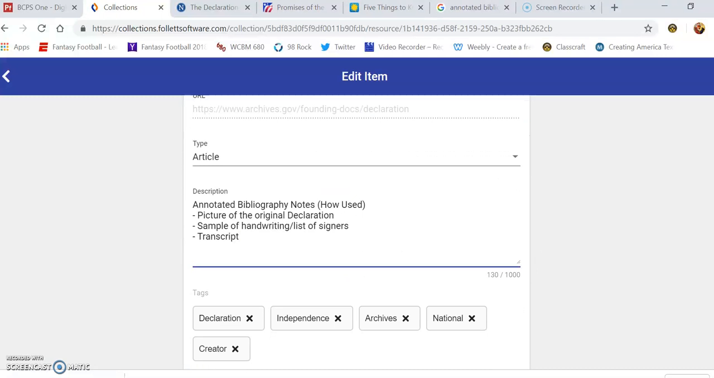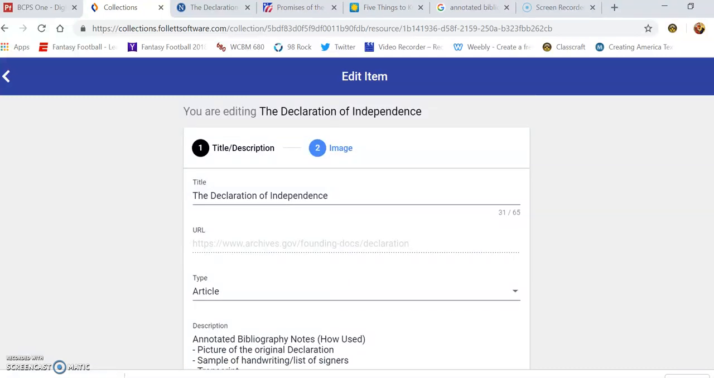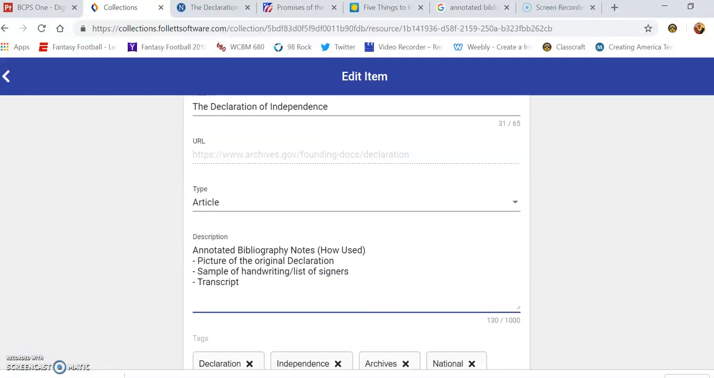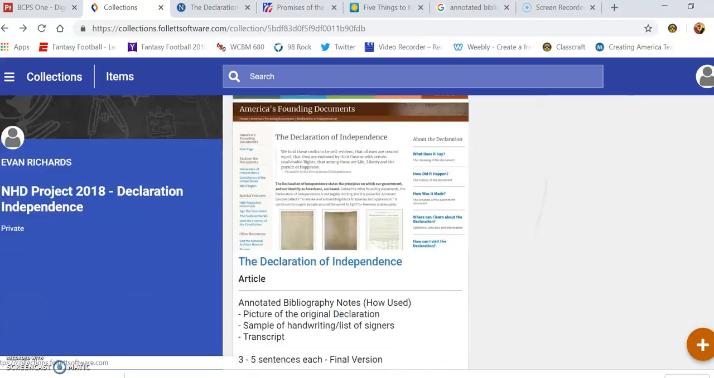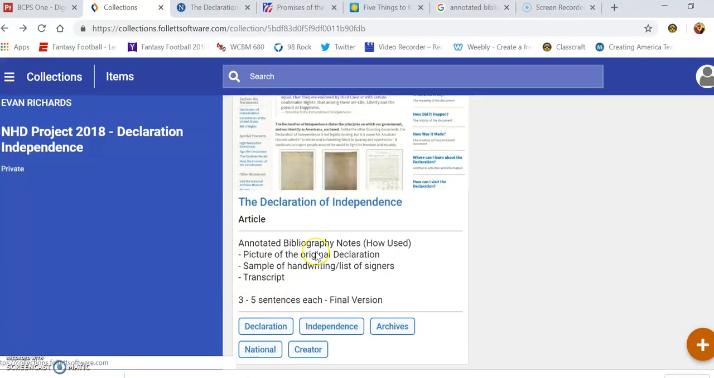Now, this is a very simple source, so I don't need a huge description here. And when you write your final ones, they're probably going to need about 3 to 5 sentences each in the final version. And then I can go ahead and hit save. And right there, I've got my annotated bibliography notes and how I'm using it.